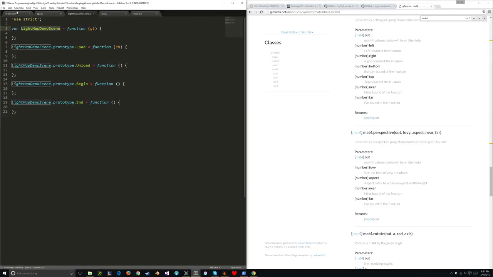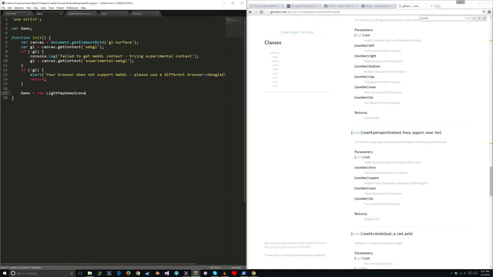You'd think I'd be able to remember this for more than 2 seconds, huh? You would think wrong. So demo equals new lightmap demo scene. I'm going to attempt to load it. Was I using capitals or lowercase? I was using capitals.